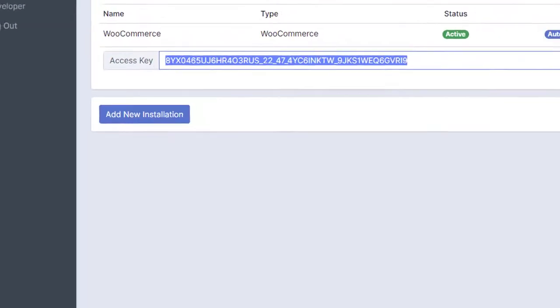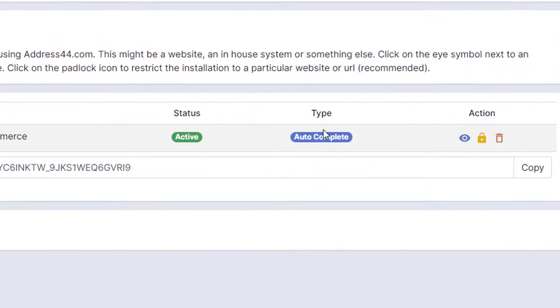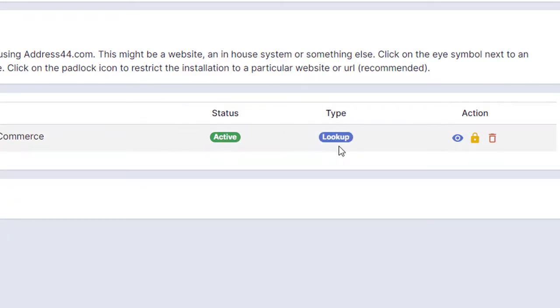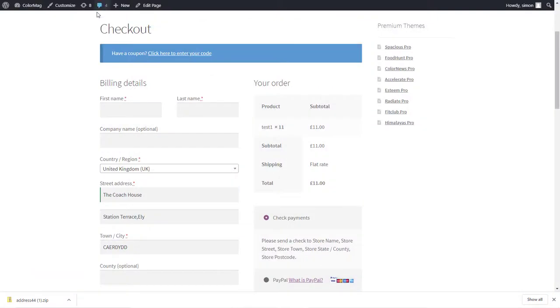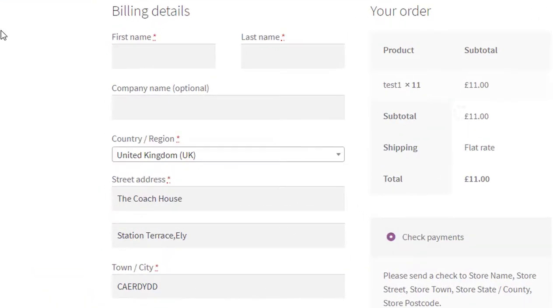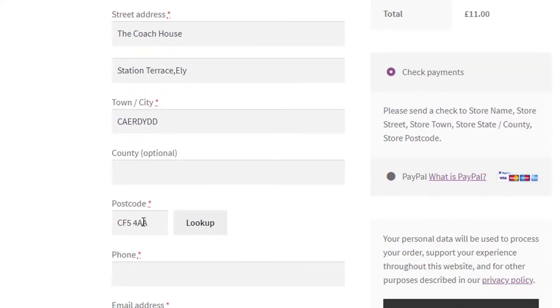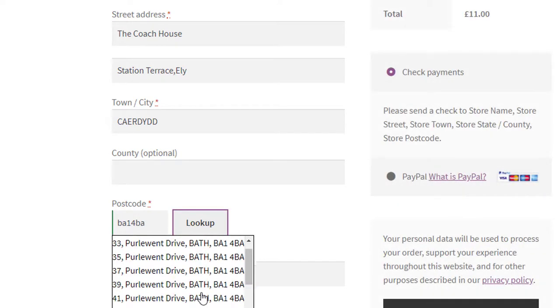To do that, on the Address 44 control panel, in installations, where it says autocomplete, if you click on that, it's going to change it to lookup. And if I go back to the checkout there and click on refresh, instead of the address autocomplete feature, it's going to do postcode lookup instead. So if I do that and click on lookup, it's going to come up with a whole list and you can choose which one you want to select.